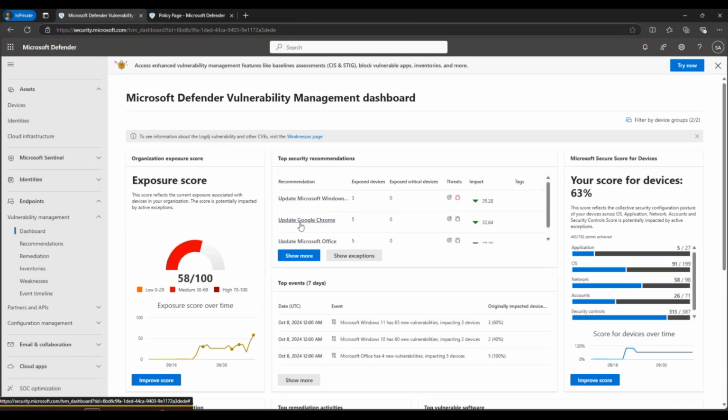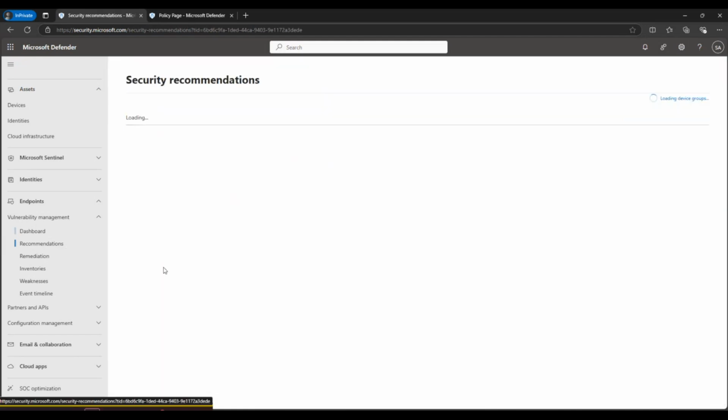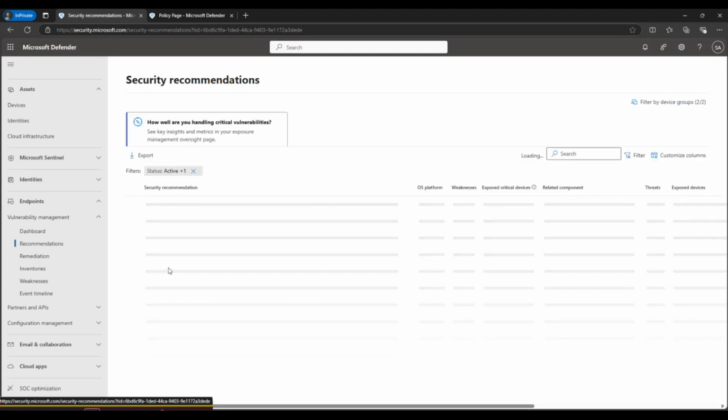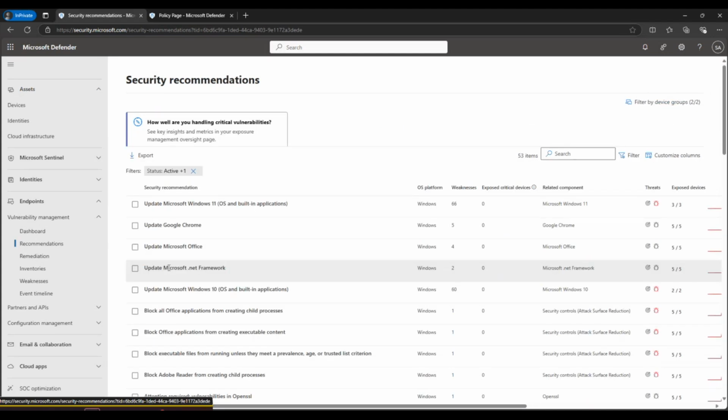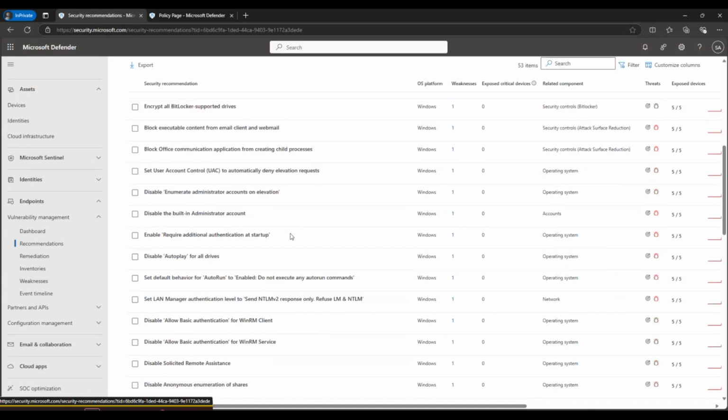I have Google Chrome, and I have the exposure score with the end goal, okay, to keep it as low as possible. So it's the other way around. When it comes to exposure score, keep it as low as possible. I have the secure score for the device on the application level, operating system, network, and the accounts. Recommendations on the device level, Windows 10B, we have seen all the recommendations for that specific device, but now we are seeing them at tenant level, right?